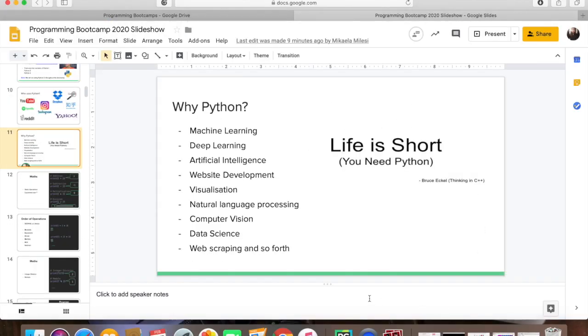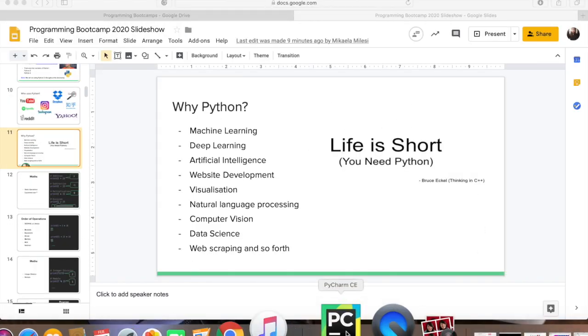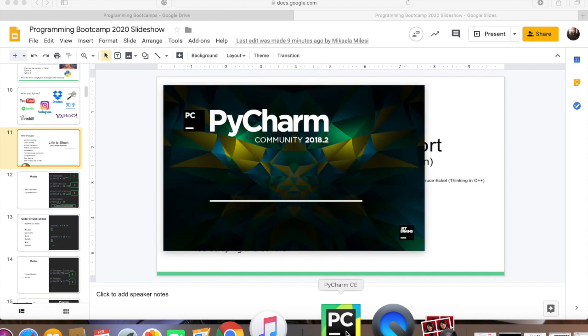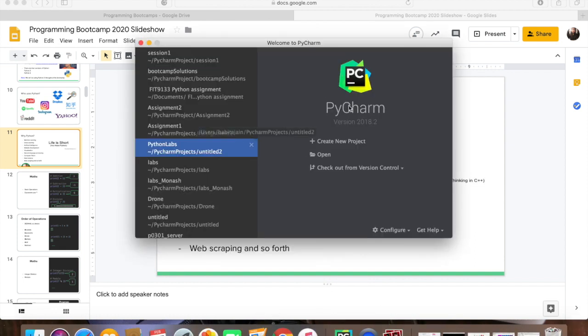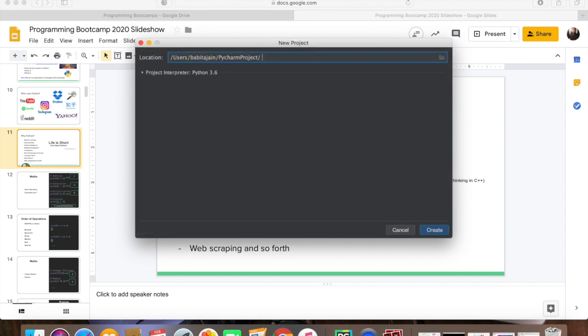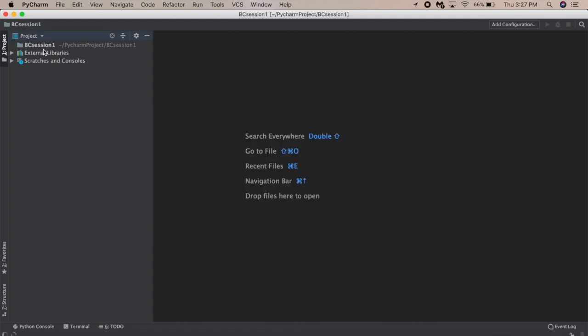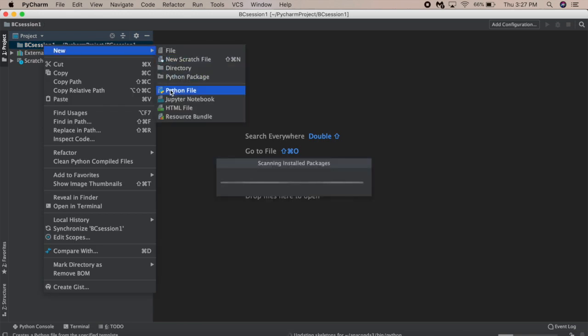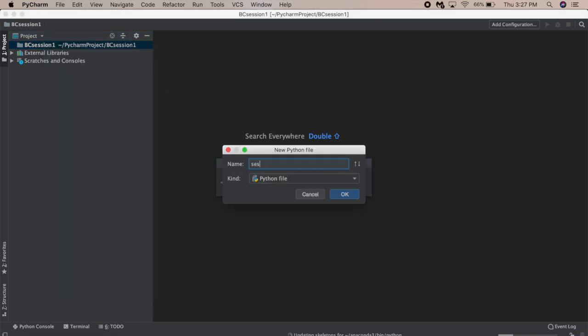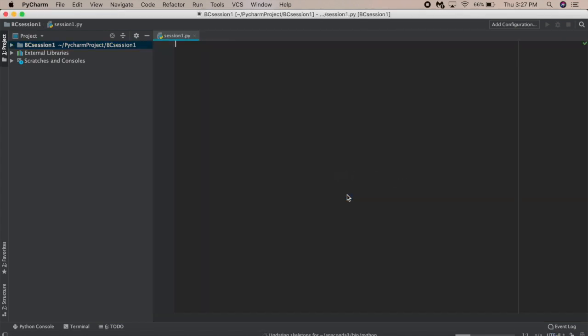So now, let's open Pycharm. And please use the community edition of Pycharm, which is much better than the professional edition. After opening it, create a new project. Give it a nice name, which you can remember later on. So I'm giving it Bootcamp Session 1. Create. Okay, so now click on your project name, new Python file. Again, give it a nice name which you can remember later on. Voila, there we have it, our first Python file.